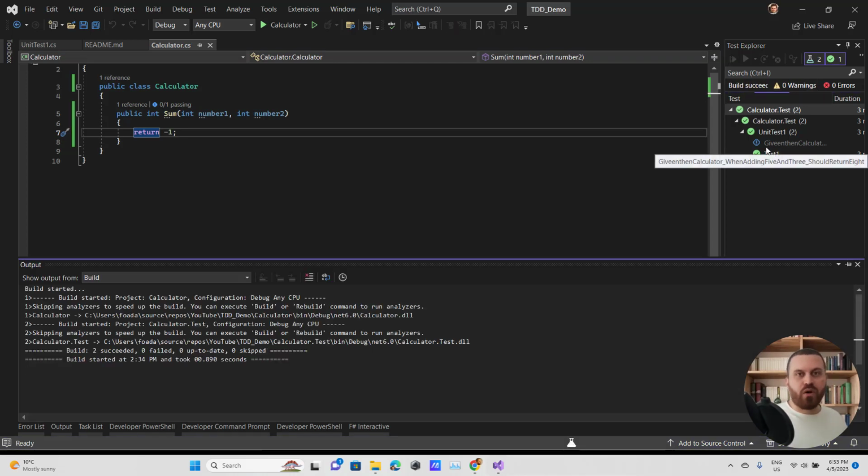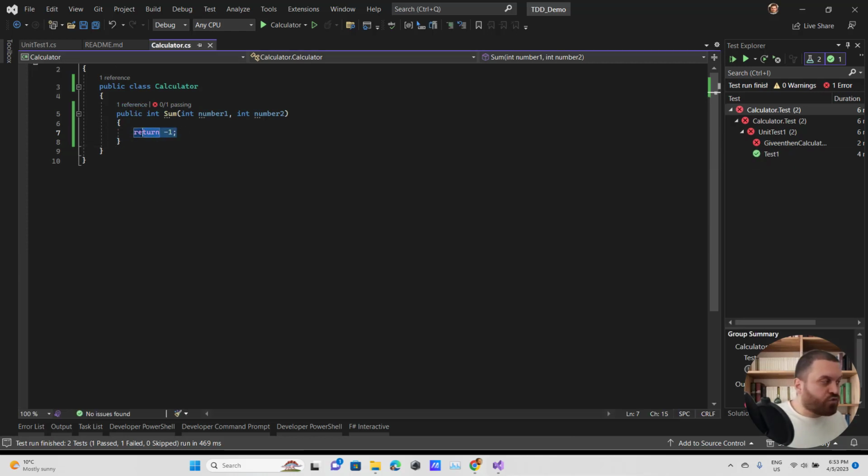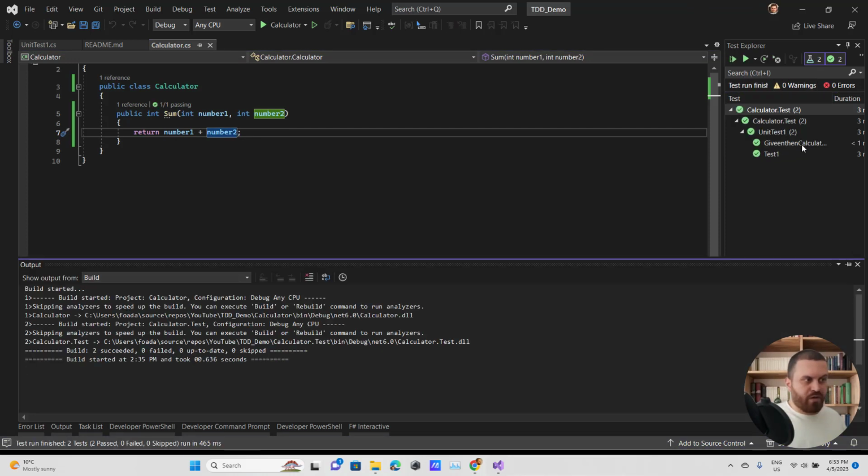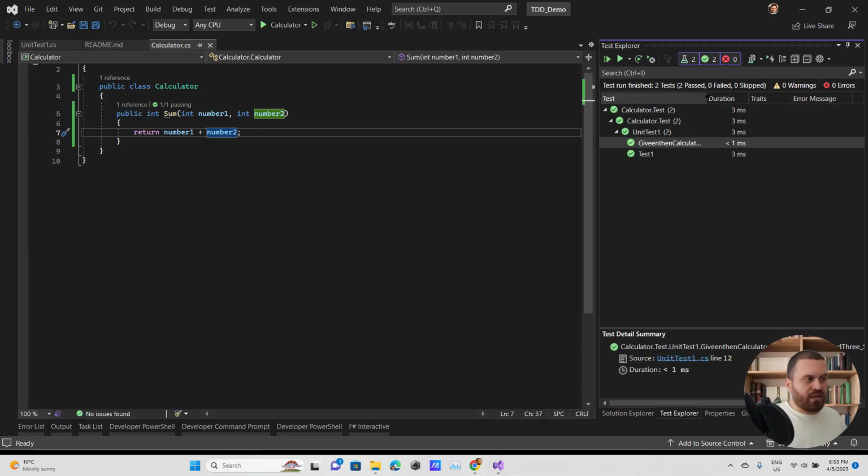The first part for making a red unit test is completed. Now it is time to make it green, and it is really easy. Number 1 plus number 2. And let's run the test. Yeah, great.